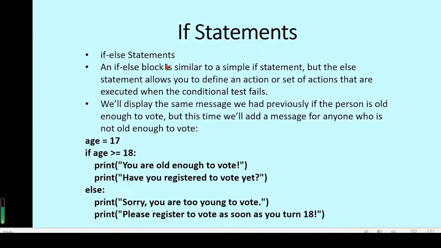An if-else statement. An if-else block is similar to a simple if statement, but the else statement allows you to define an action or set of actions that are executed when a conditional test fails. So we will display the same message we had previously if the person is old enough to vote, but this time we will add a message for anyone who is not old enough to vote. So if we assign 17 to the age, then test if age is older than 18, we will print these two messages. But if this test fails, we will run the else statement.